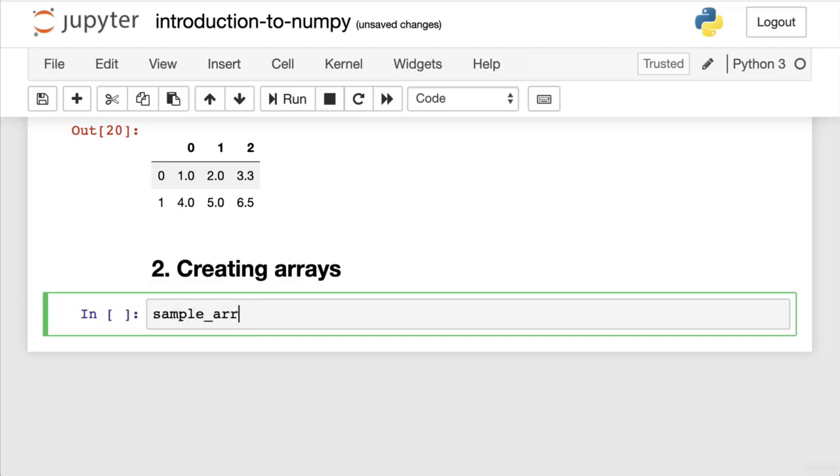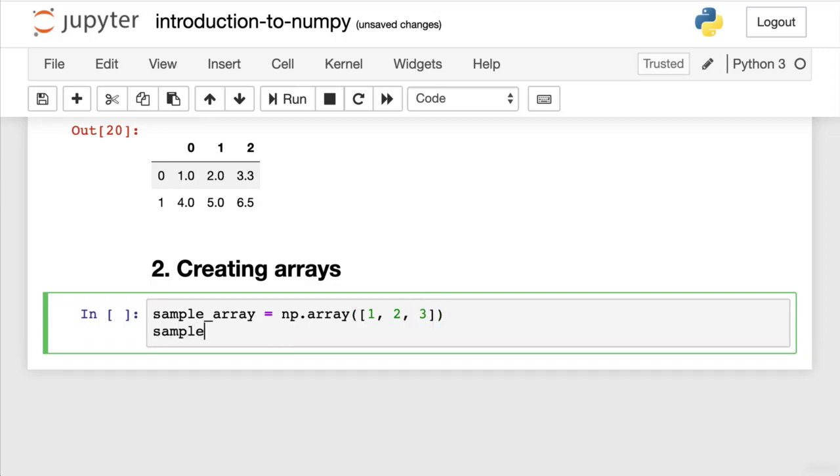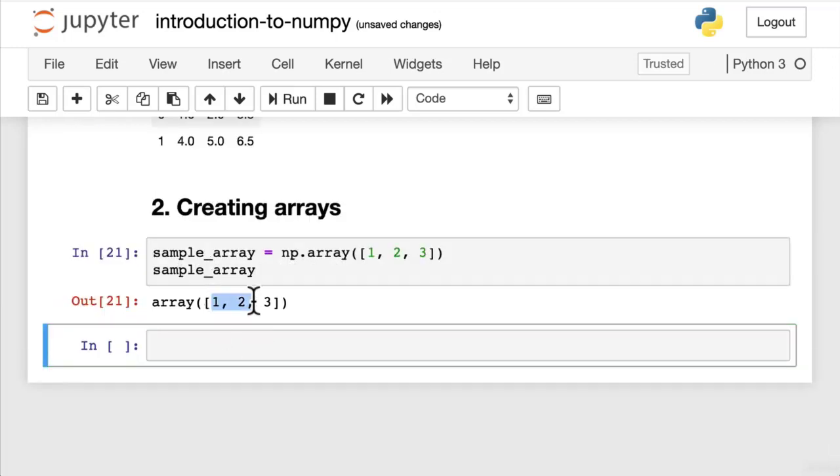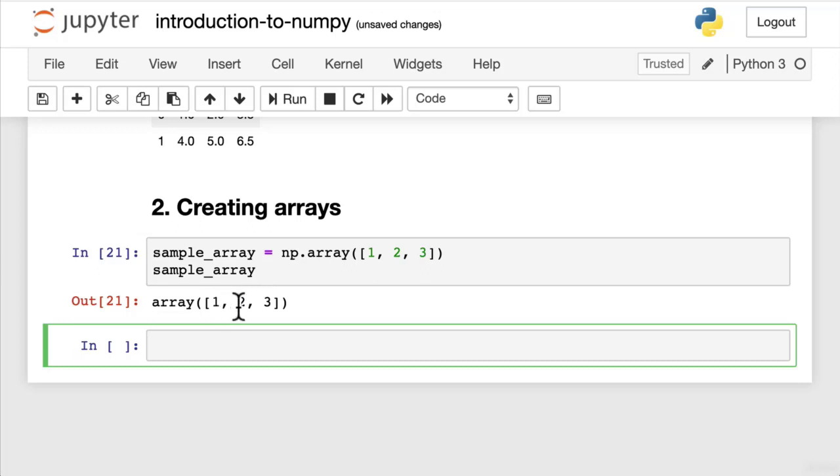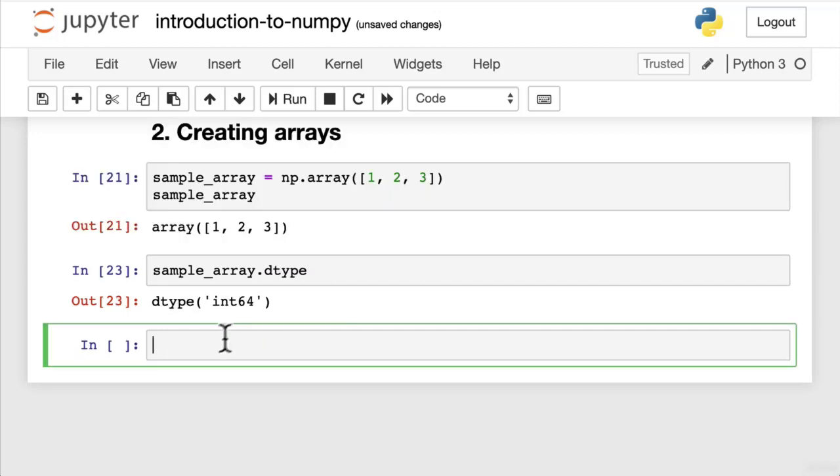First, to begin with, we'll just see it again, just in case. Sample array, how we did it the first time: np.array, and we passed it a list of numbers. Wonderful. And just so it prints out, we'll have sample array here. So this is going to give us a one-dimensional NumPy array with the elements 1, 2, and 3 in it. If we check this array's data type, there we go.